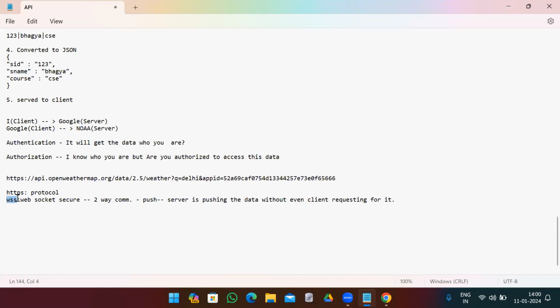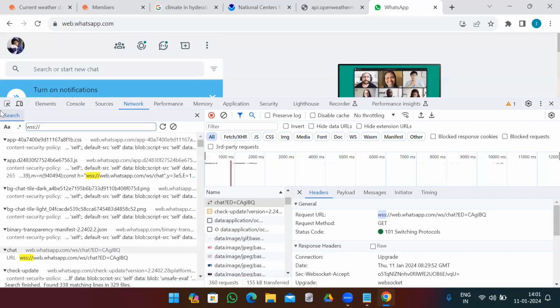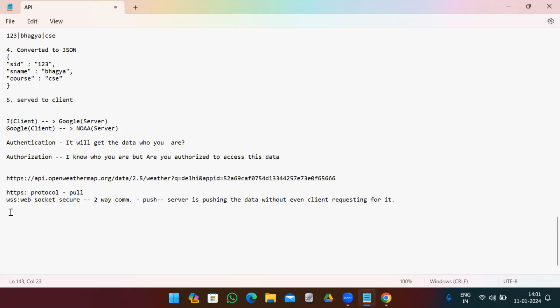This is not a pull action that is happening. In a pull action, you are requesting some data and the server is giving you the data. But in the case of push, the server is going to push you the data without you even requesting that particular data. That is why you are getting your messages by itself. You are not requesting any messages. That is how it works.